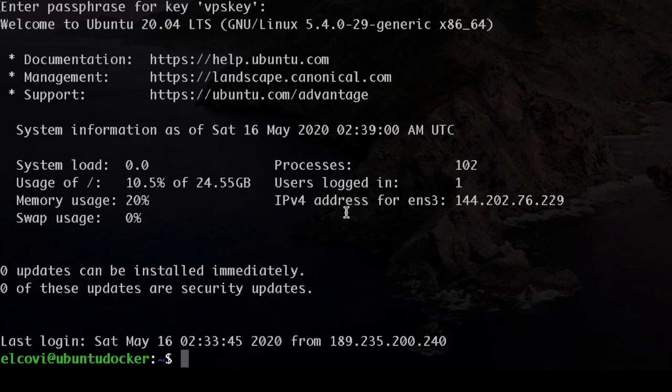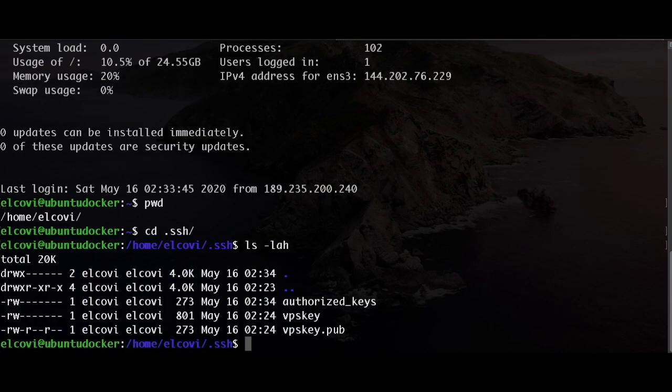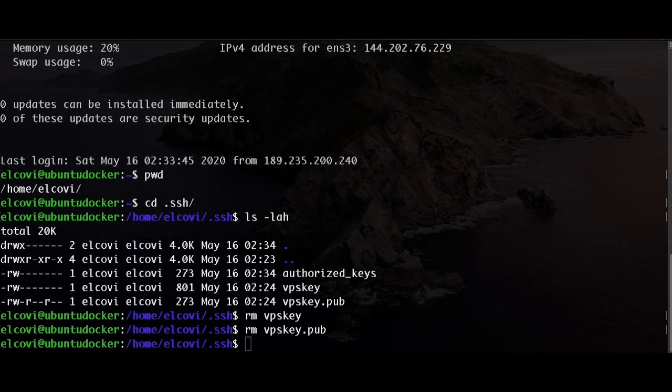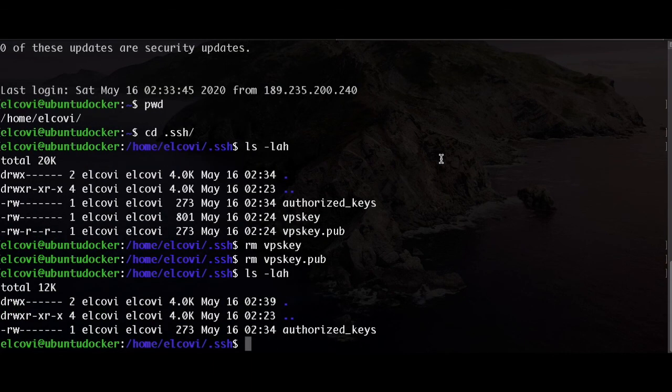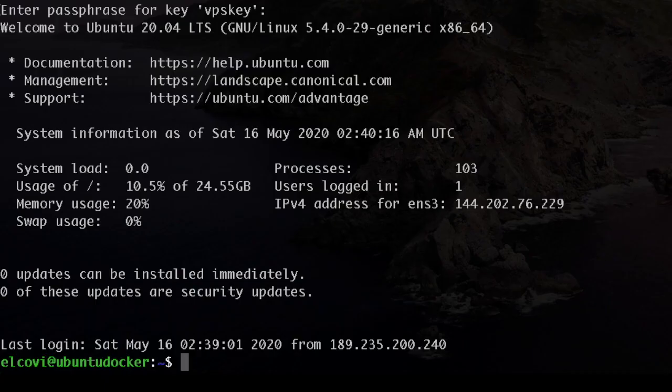Now one last thing we need to do is to erase the private key from our server. Otherwise, it is not secure to be there. So we erase our keys. We exit and try connecting again. Yes, congratulations, now you have perfectly secured your Ubuntu server.